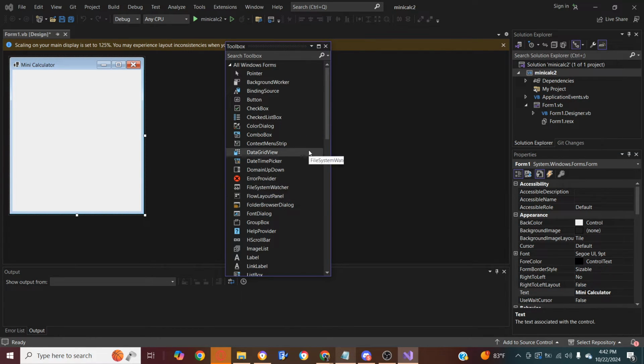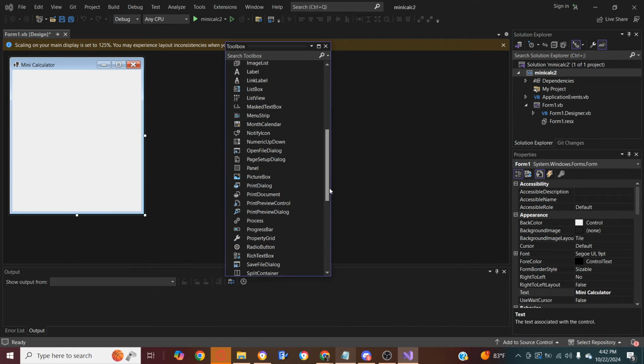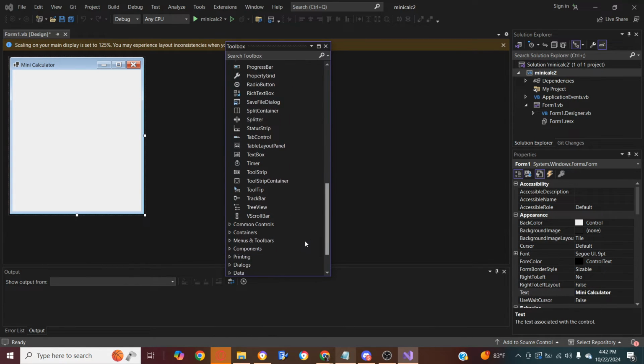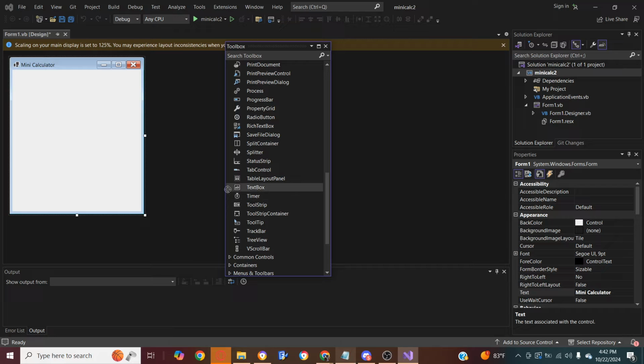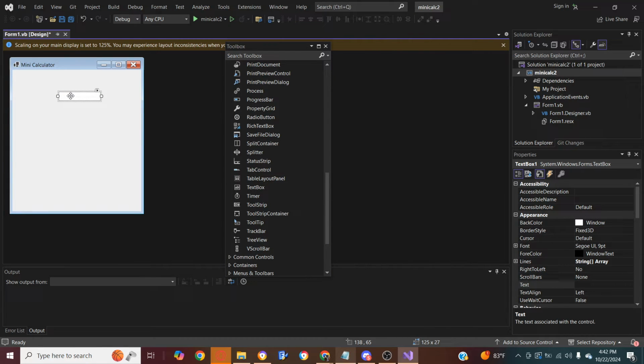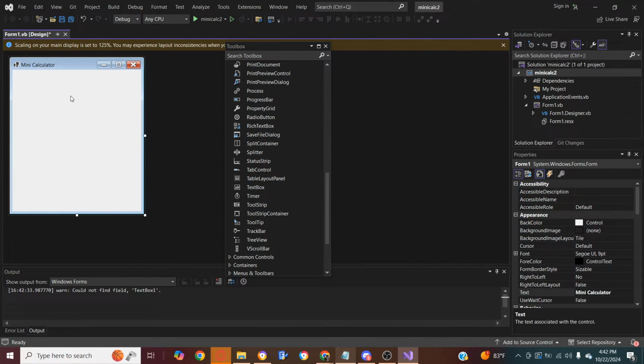Now let's see what we need first. We need two text entry boxes right here. Oops, that's the wrong button. I can undo that. I clicked the X button, so I deleted it. Let's undo that.